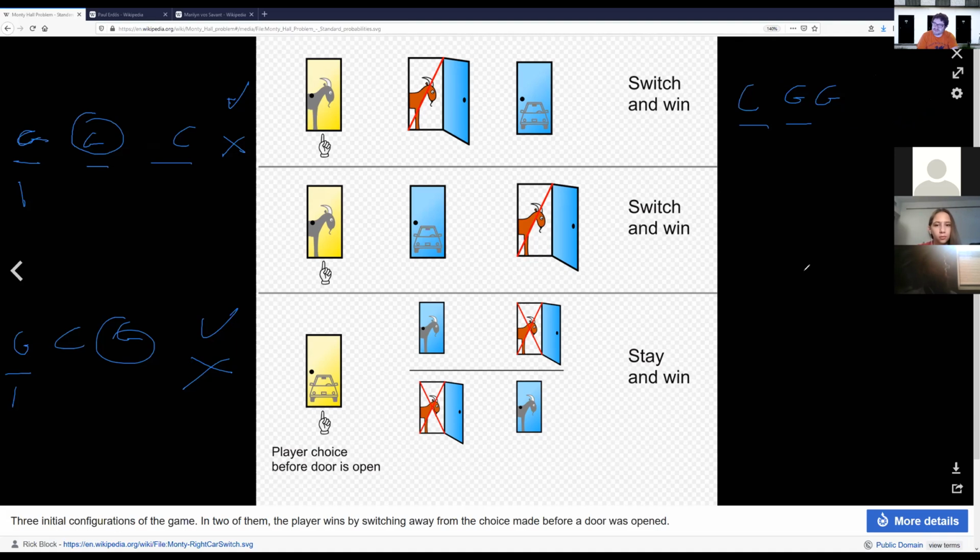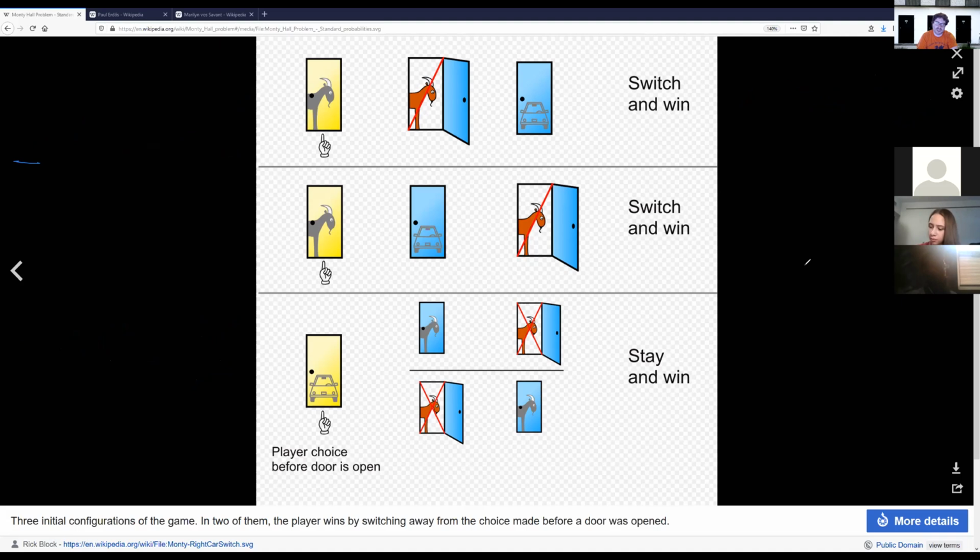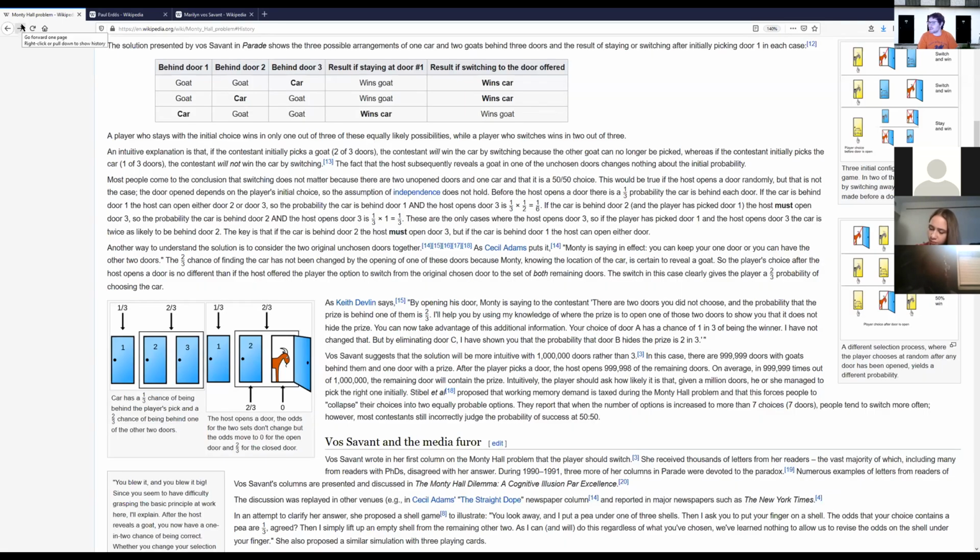Now, this may seem really weird, but it's all based on the fact that Monty's going to reveal a goat to you. If you have more questions, watch the video. My personal favorite example is, well, what if we have like 100,000 doors, right? We pick 1, okay? Monty then opens up 99,998 doors to reveal 99,998 goats. And now you're left with 2 doors.